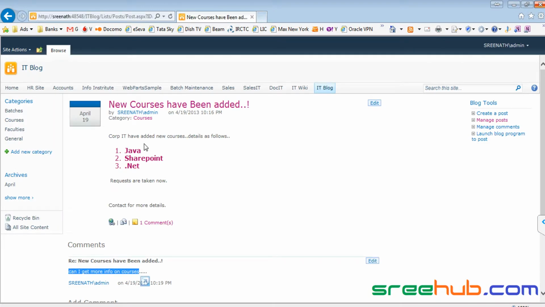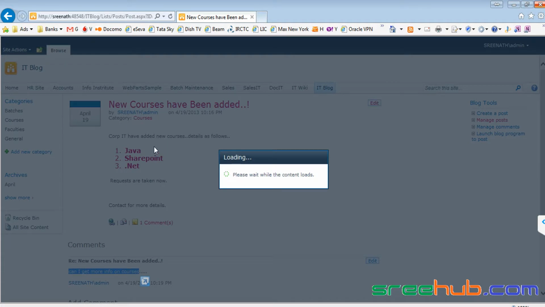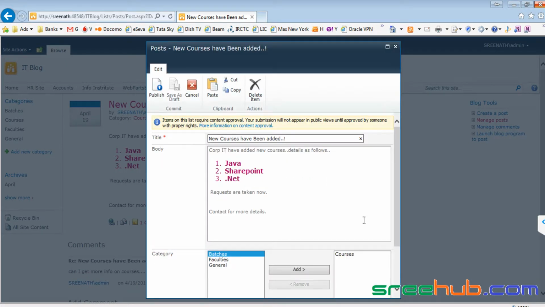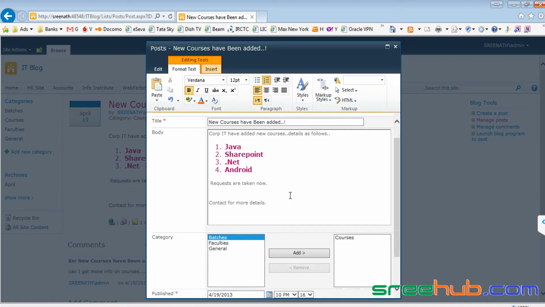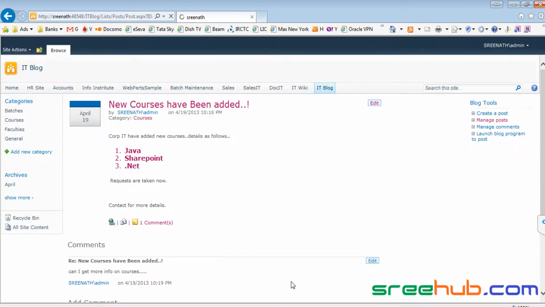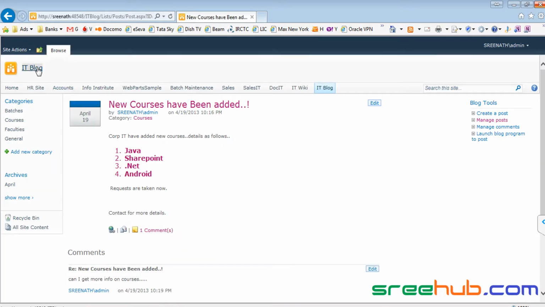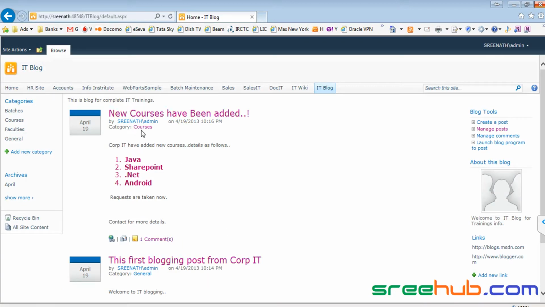In the same way you can actually update your blog post, edit this, right? It will take you to the complete editor, where you can add something you forgot, more things. Let us say Android, right? And if you are done with this, just publish. Now you can see here and go back again. So it will be updated for everyone, right? So this was a post and this was a comment.